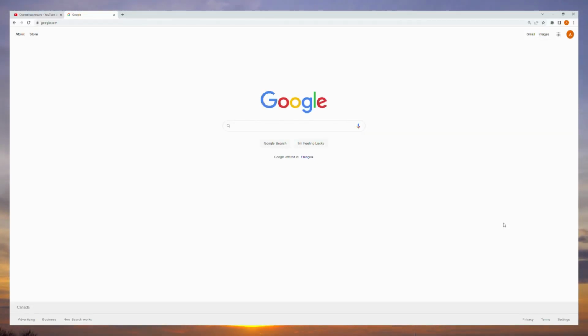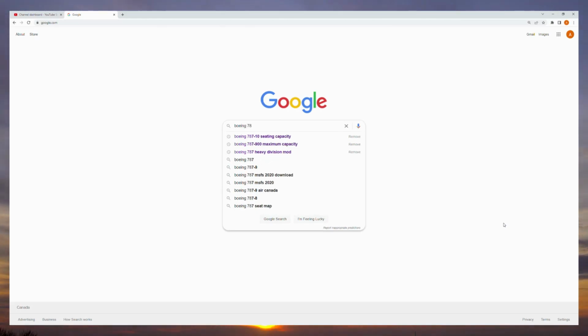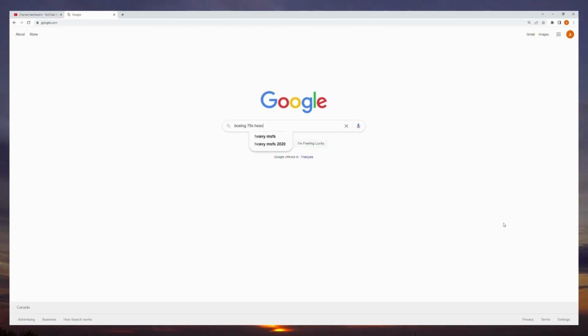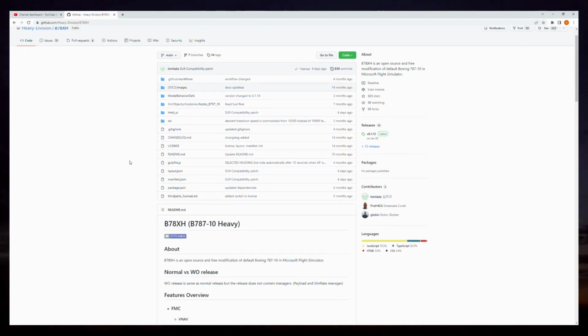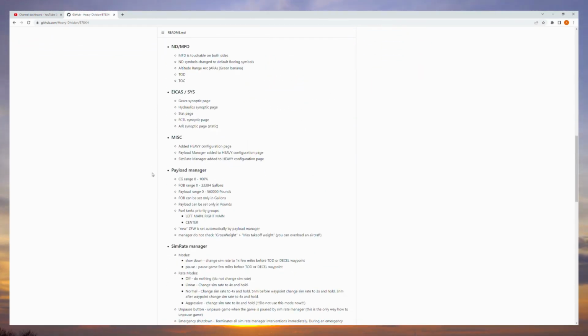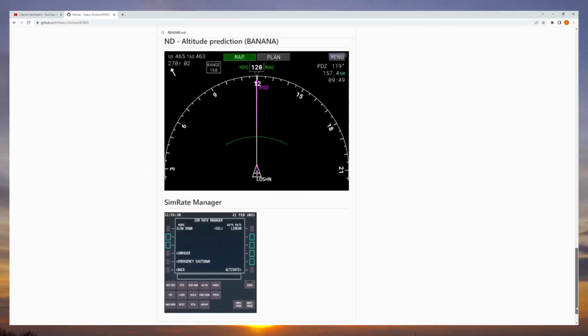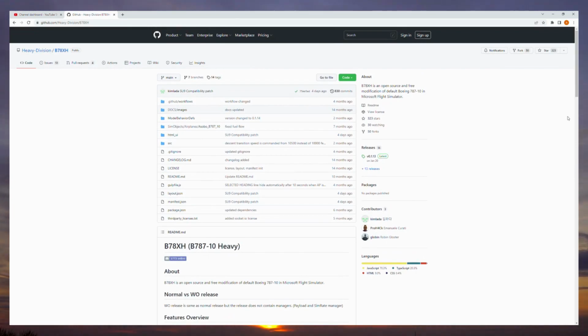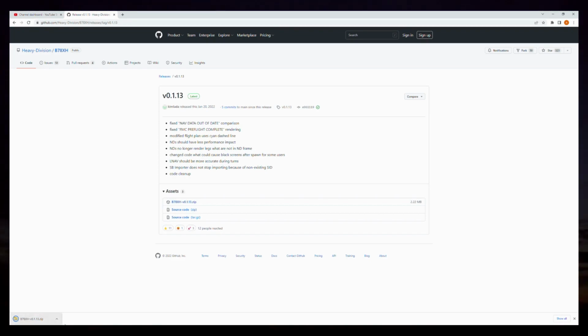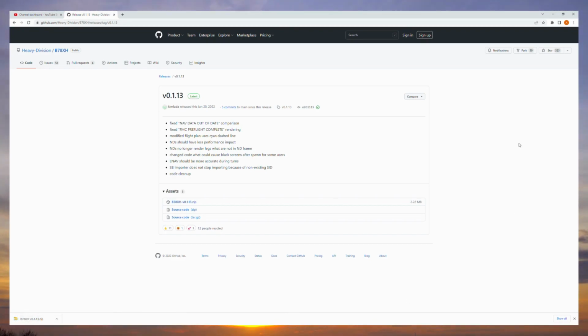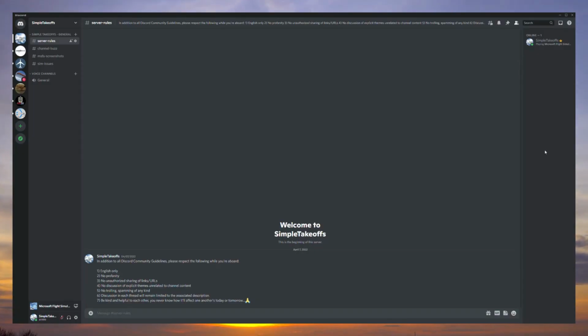Now, in order to download it, just go to your browser, go to Google, type Boeing 787 Heavy Division mod, 78X Heavy Division. And the first link that comes up, GitHub, I want you to click on that. You can read a description of all the things that come with it, like VNAV features and a bunch of extra goodies that enhance the experience from the default Asobo one. And on the right, click on the latest version and download the file and extract it. I use WinRAR, but however you usually extract things, to your community folder for Microsoft Flight Simulator.